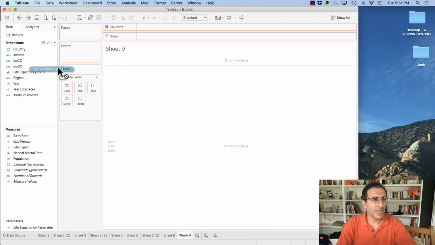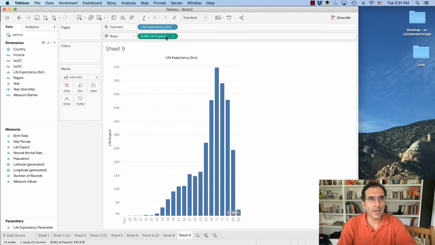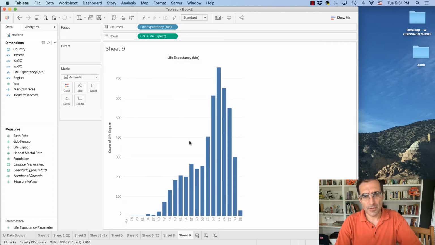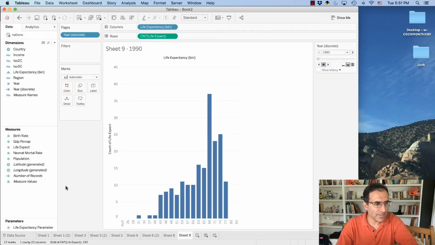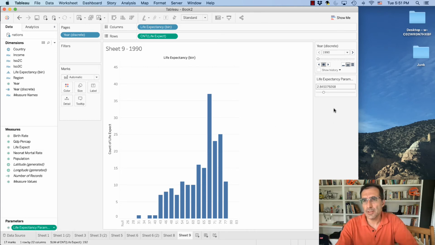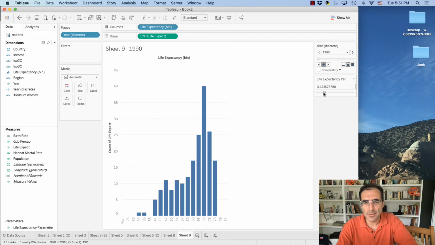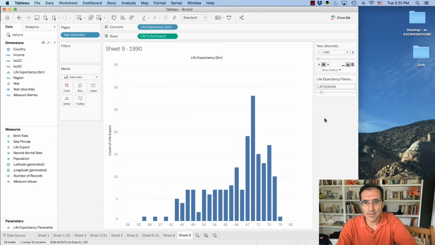Take the life expectancy, put it in columns, and now, not the sum, but let's count it so that we can see how many are in that specific range. Now we can add years to pages. The next thing I'll do is take this life expectancy parameter and show the parameter control. You notice now the parameter control will be a slider. I can choose, and it will change the bin size. I think it's about 2 was what I did in the version I posted.